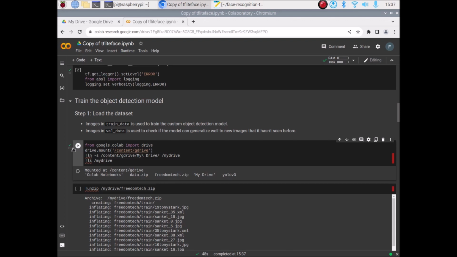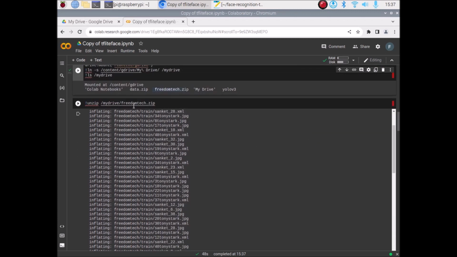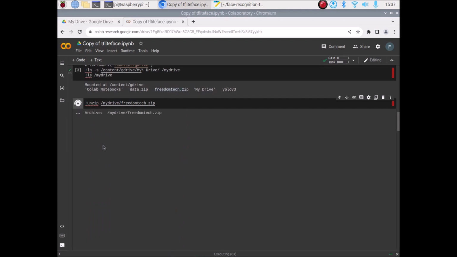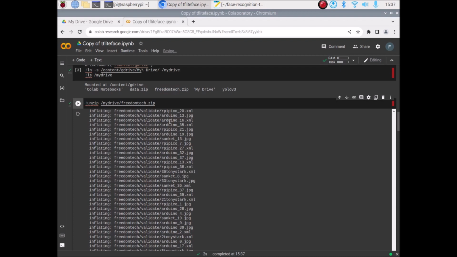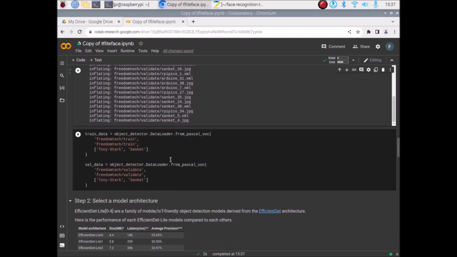So friends, we have successfully mounted Google Drive. As you can see, there is a green tick mark, and this is our folder, freedomtech.zip. Now it will unzip our folder. Next is the code for unzipping our freedomtech.zip. Just click on the code, and it will unzip all our data. As you can see, images.